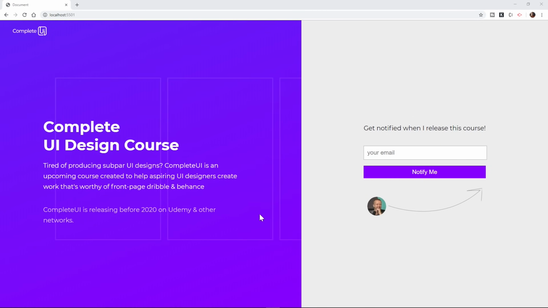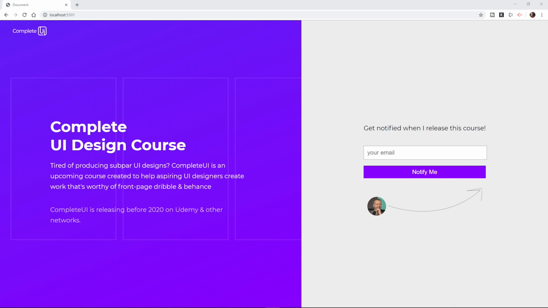Today, you're going to be working your way through front-end development to create this little project right here from the previous tutorial.